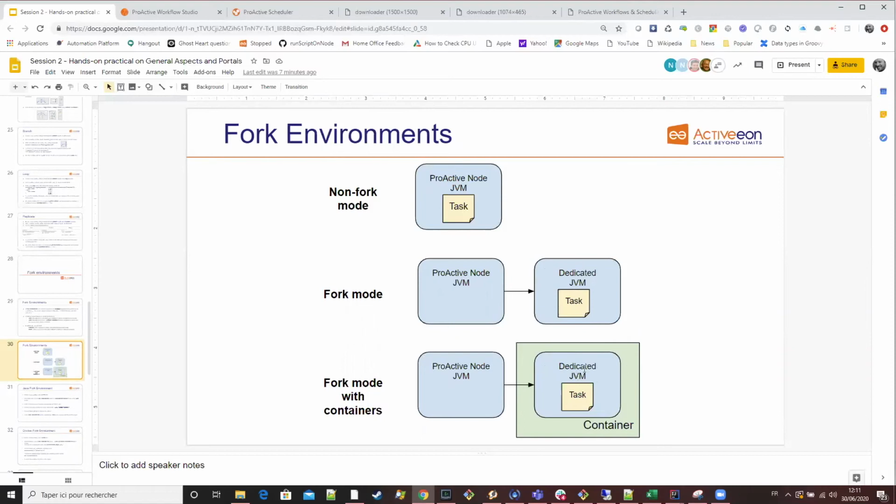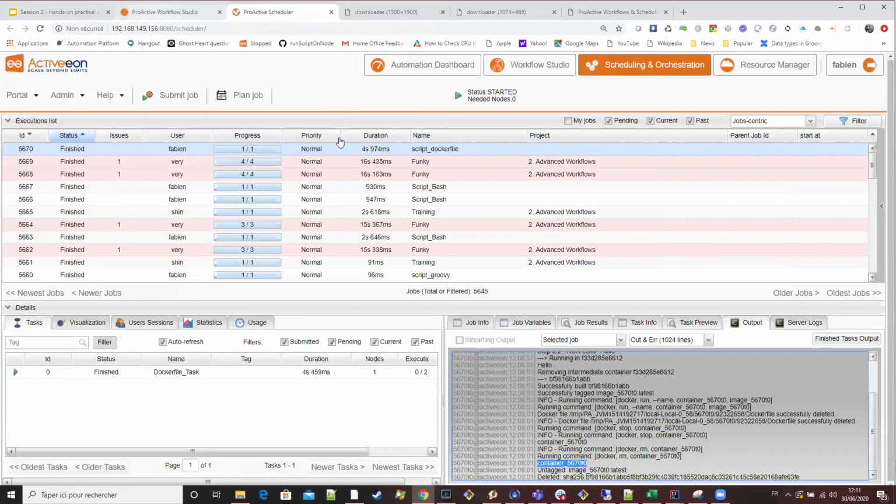So where would you expect actually the dedicated Java virtual machine to run? I don't know. That's why I don't see how the dedicated JVM is run inside the container. Okay, in the namespaces of the container. I think it's quite simple to understand.